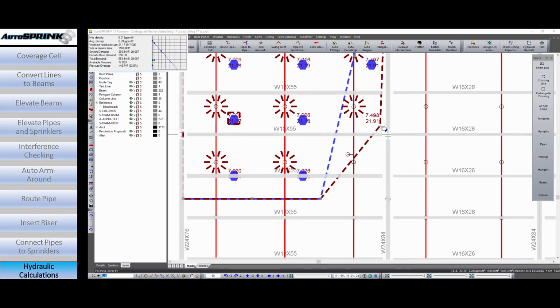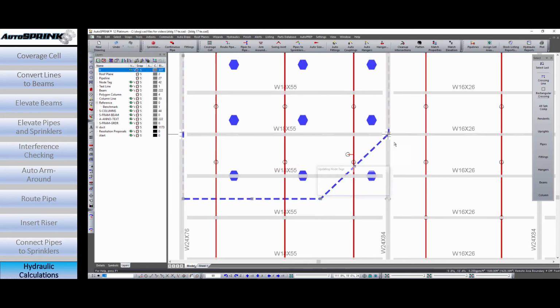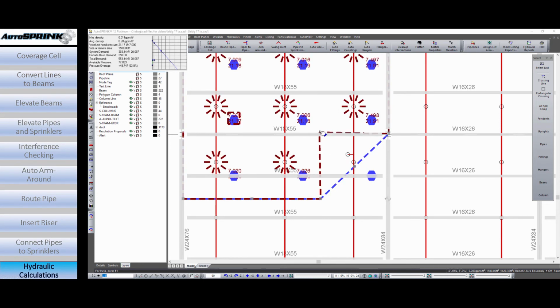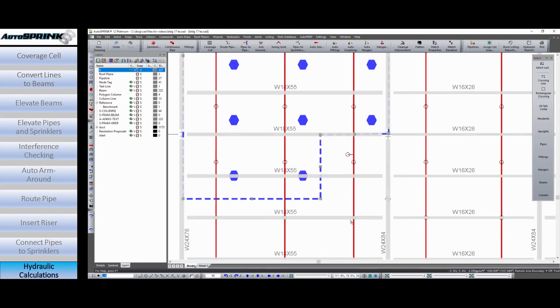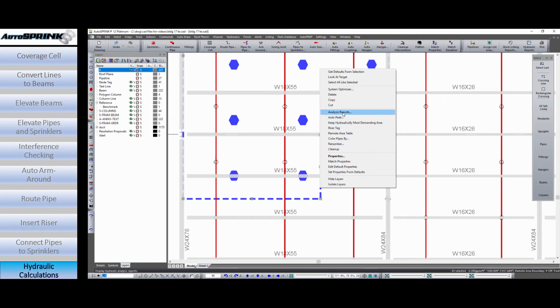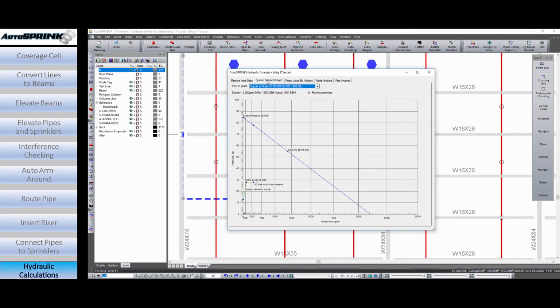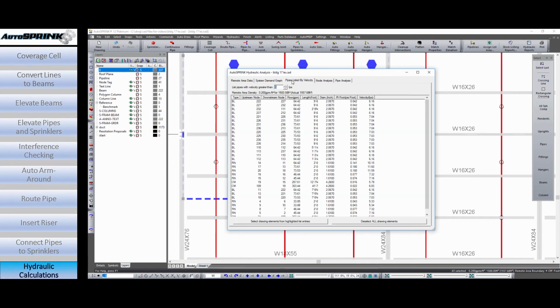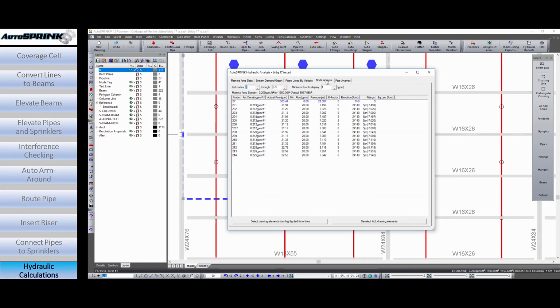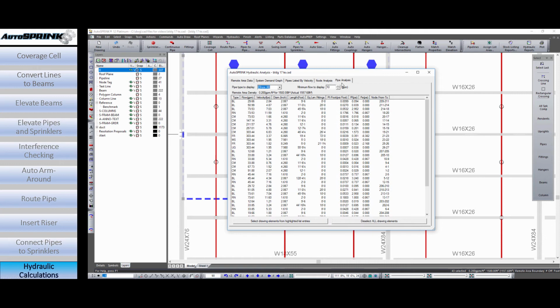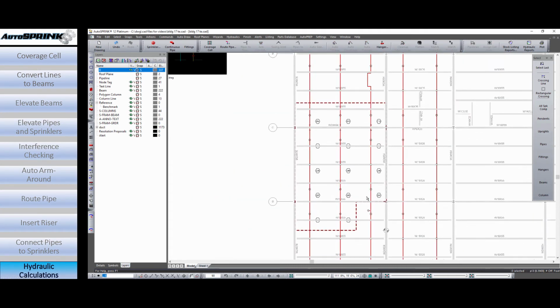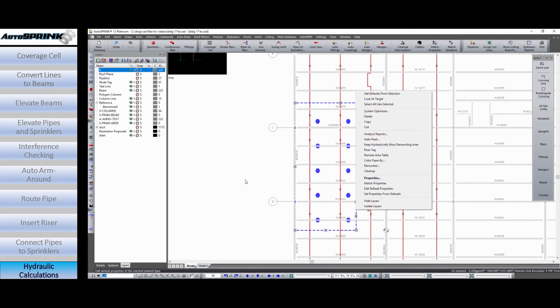So as I'm changing the boundary and heads fall in and out of the remote area, they lose nodes or gain nodes as needed. And you can see I'm running a calc right now. So I can check number of heads flowing, my supply pressure, my demand. My system actually works. And the other tabs here let me look at my graph, my node analysis, my pipe analysis, all the calculation information live on the screen at all times.